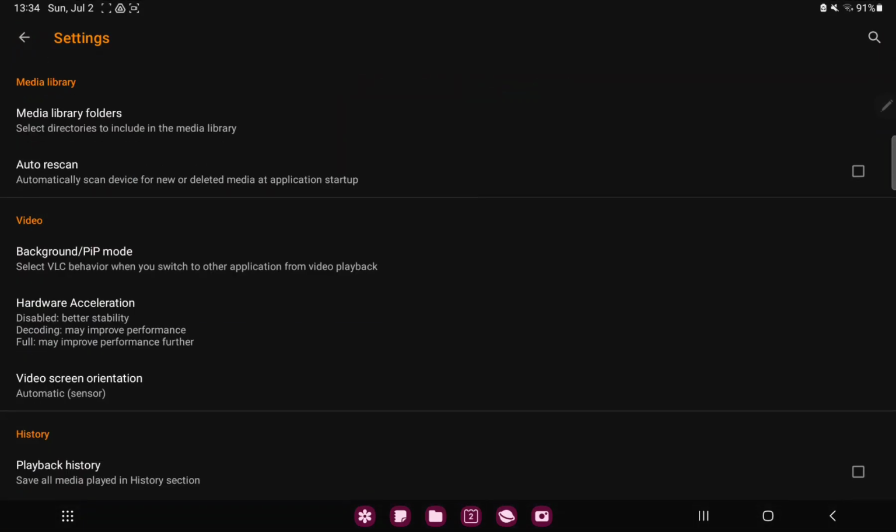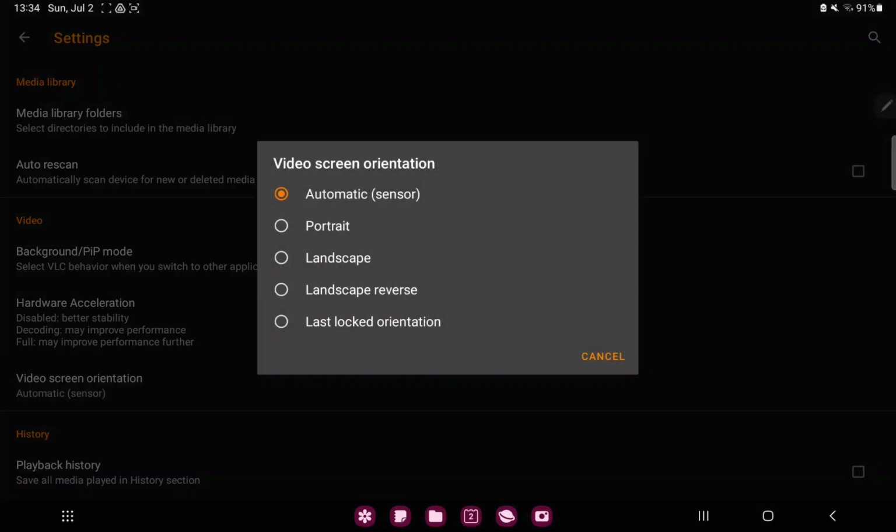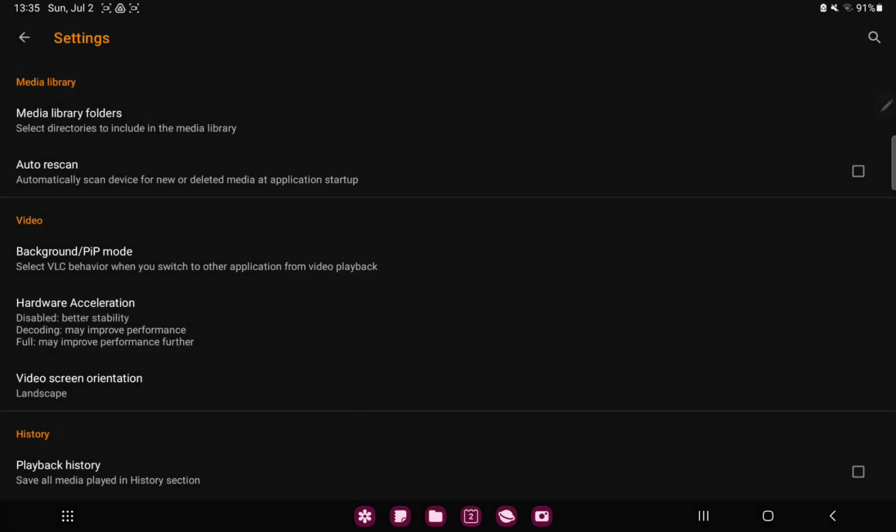And in the video section you can find the third option, video screen orientation, and here you can find five options: automatic, portrait, landscape, landscape reverse, and lock the orientation. Just select one, for example landscape, and click the circle icon and done.